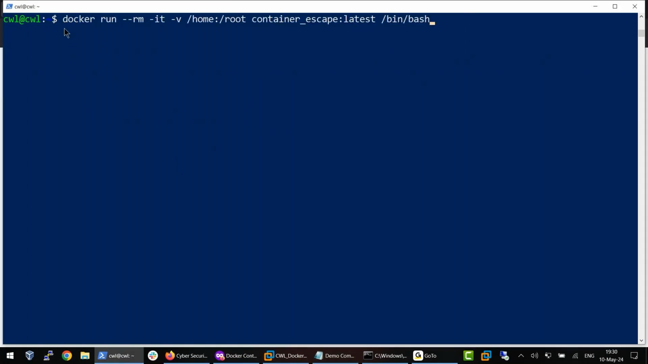So let me run this command. What this will do, we are trying to run one container, that is container escape, with this tag latest. All these images are present locally, not present outside anywhere. We have custom developed them for this webinar.